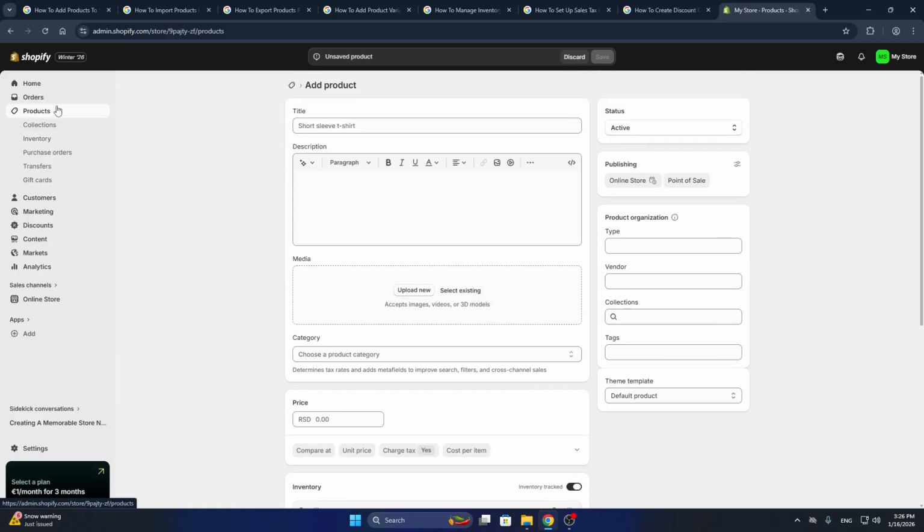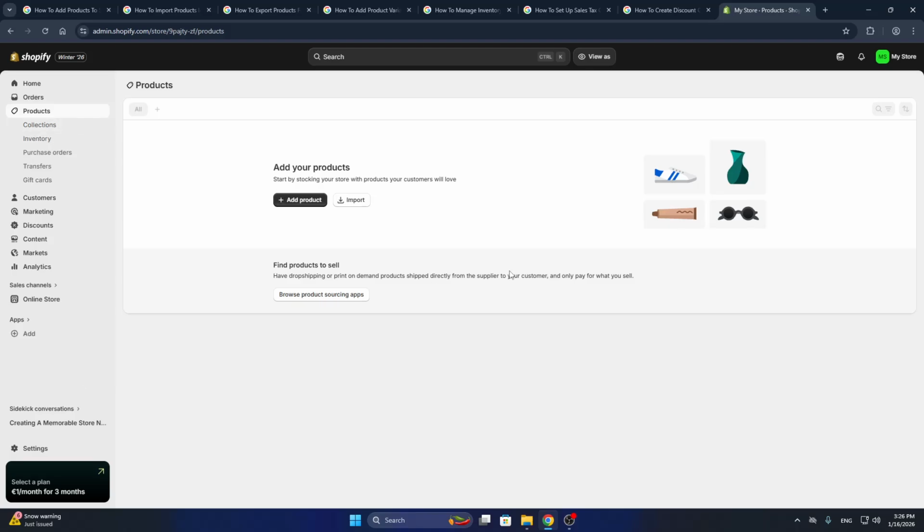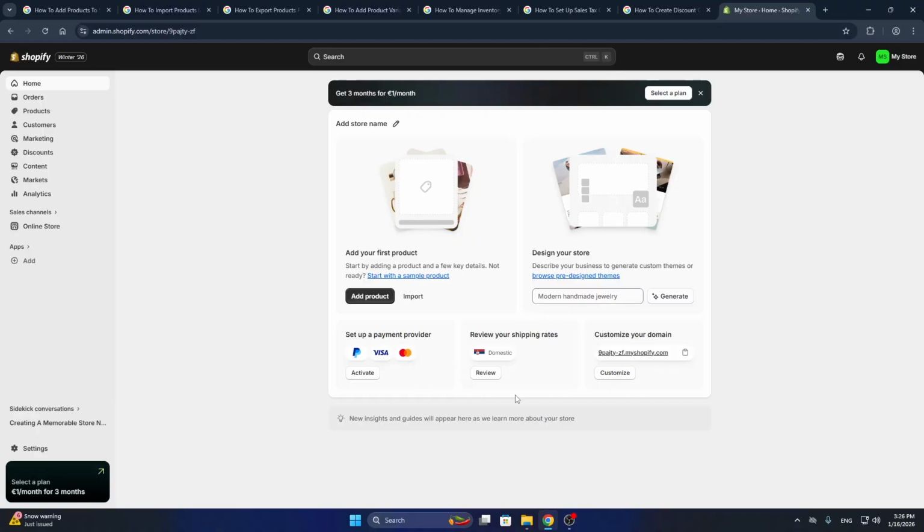Once you click on save, your product is now going to appear in your product section right here. You're going to be able to manage it, update it and so on, and that's how it's done.